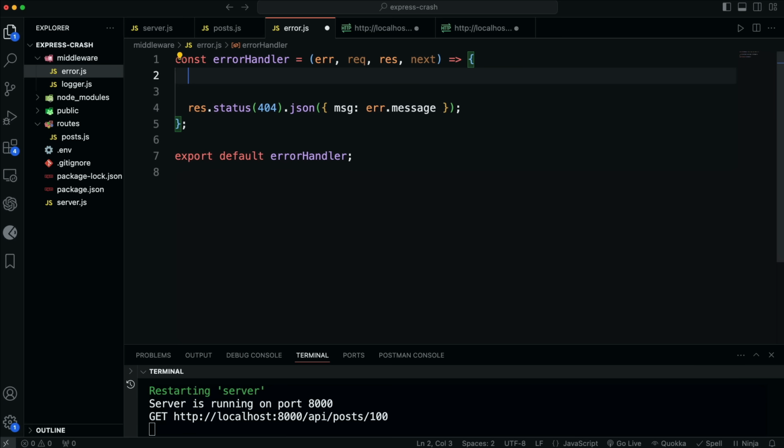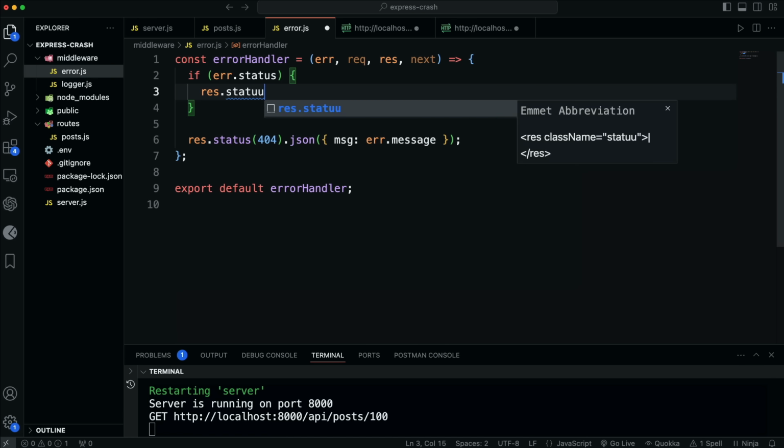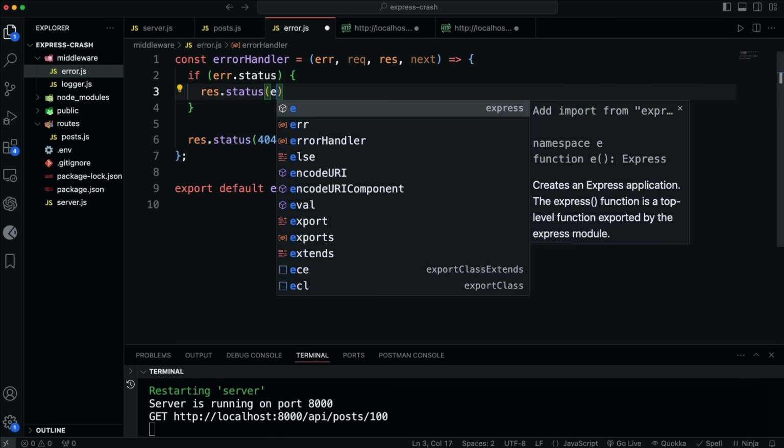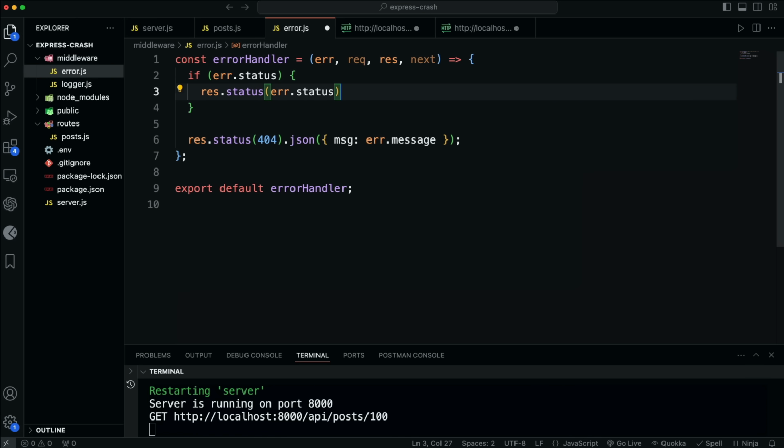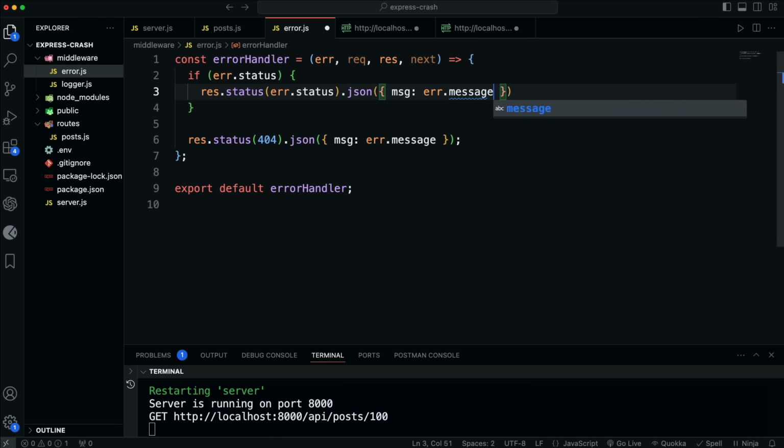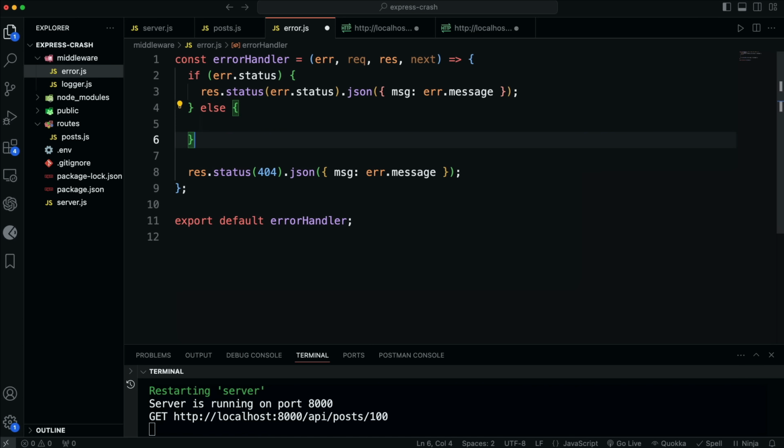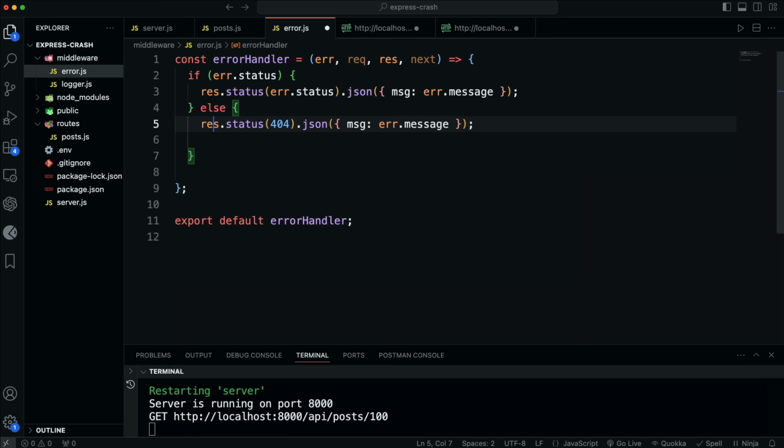So what I'm going to do is say if error.status, then we'll say res.status, set it to whatever that error status is, and then .json, and in there we're going to do message and set it to error.message. Okay, else if there is no status defined, then let's make it a 500. So I'll change this to a 500.